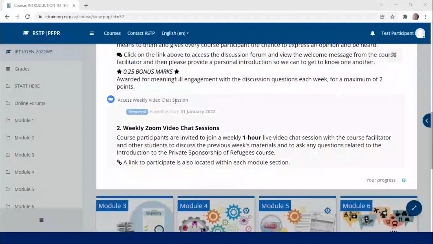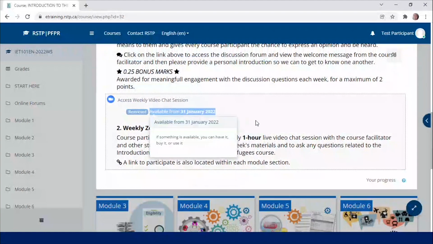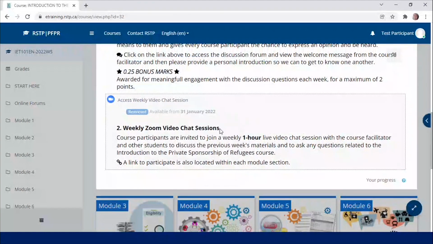Now, these will begin next Monday, the 31st of January. So we're not going to have a weekly Zoom video chat session today because you haven't had any modules to read and go through yet. So basically, every time we have a Zoom video chat session, it's going to be related to the previous week's modules, what you have previously read.